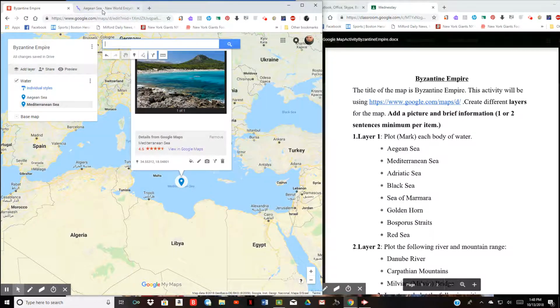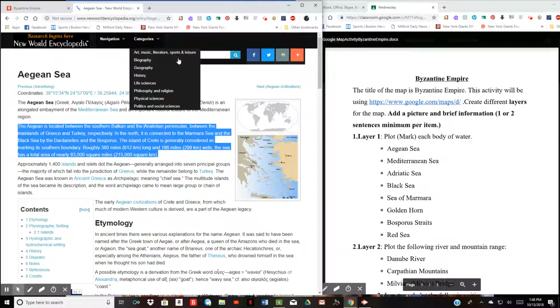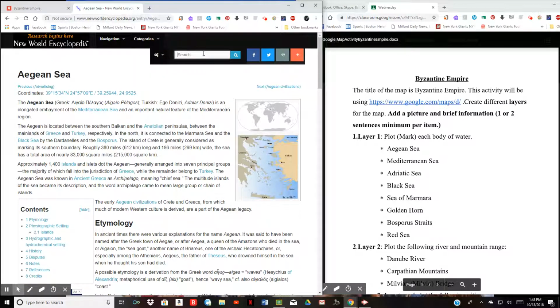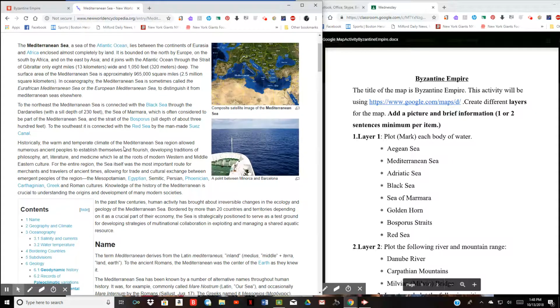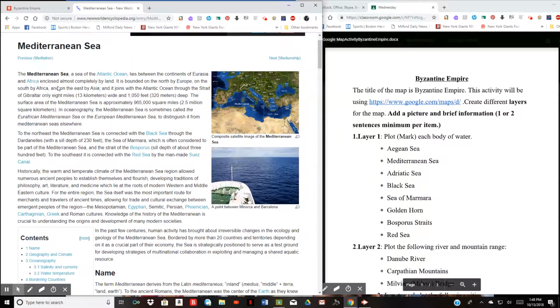Go back to your, maybe let's stay on this site if you like. Mediterranean. Hey, Mediterranean Sea. The information is a little bit longer here, but you know, this is pretty sufficient.